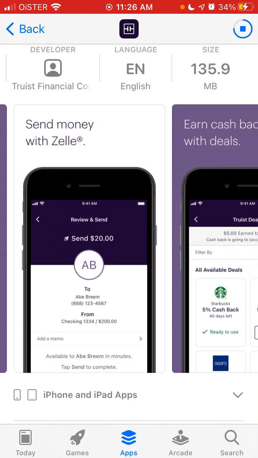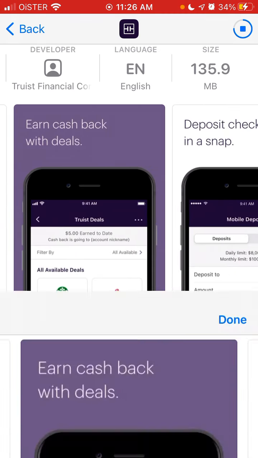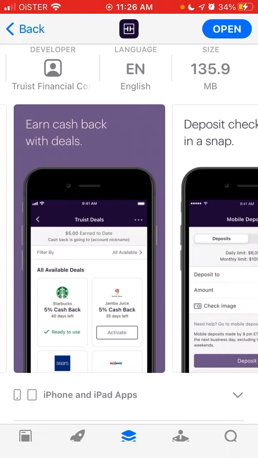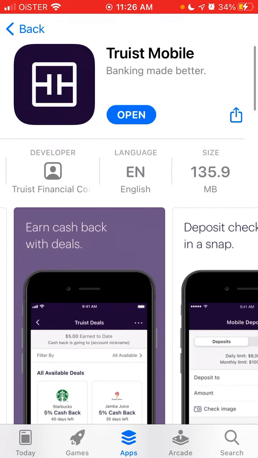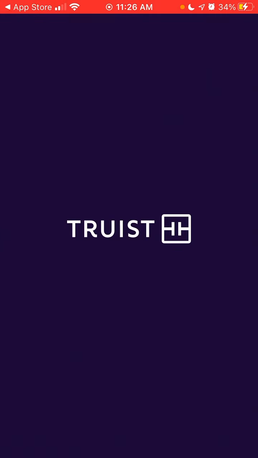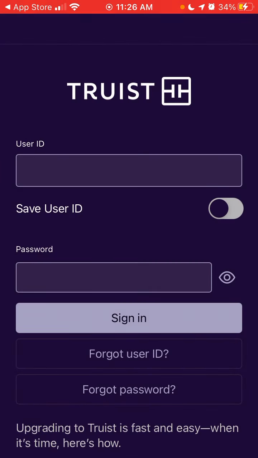So these are some screenshots. And then you can just tap Open. And then you just need to sign in.